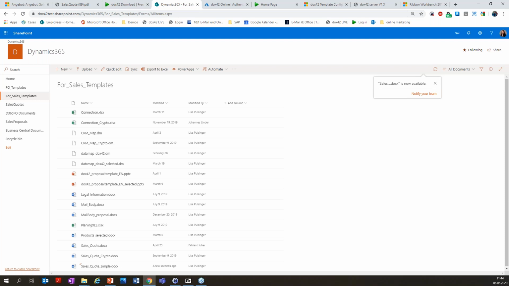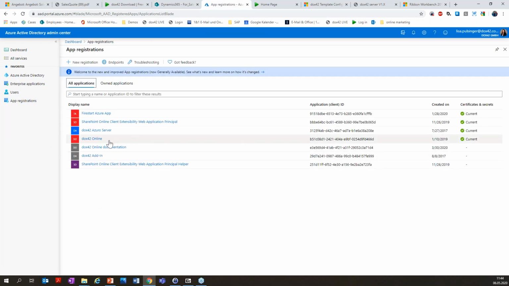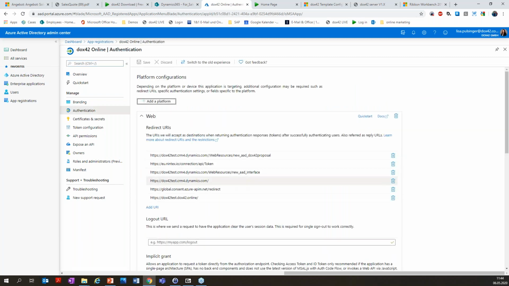Before that, if you use dox42 on-premise, you can skip the next parts. But if you use dox42 Online, you need to add an app for dox42 to Azure Active Directory, and you also need to work with the dox42 Online server. And here for my dox42 app in Azure Active Directory, you can see that we've added a dox42 Online app. Just going to open that. Here we have an app ID and we have a tenant ID. And if we look at my redirect URIs, I've added my Dynamics page, for example. So we've done all of that configuration within my dox42 Online.